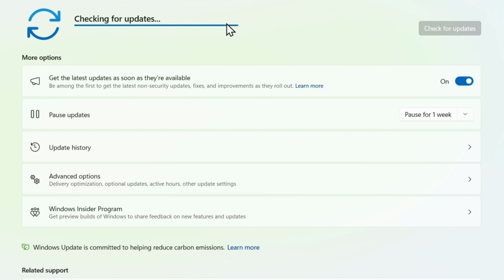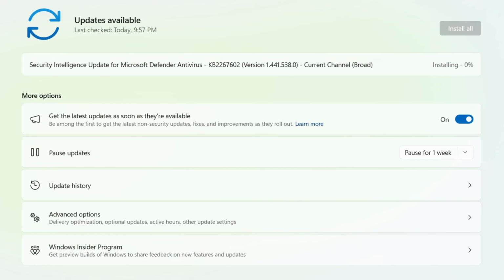Keep in mind that you need to have an active internet connection, so your PC needs to be connected to the internet. This will allow your computer to run a quick check for updates, and if it finds any updates, it's going to begin installing them. And as you can see right here, mine did a check for updates. It found some security intelligence updates for Microsoft Defender antivirus, and it has updated it and it's now completed.